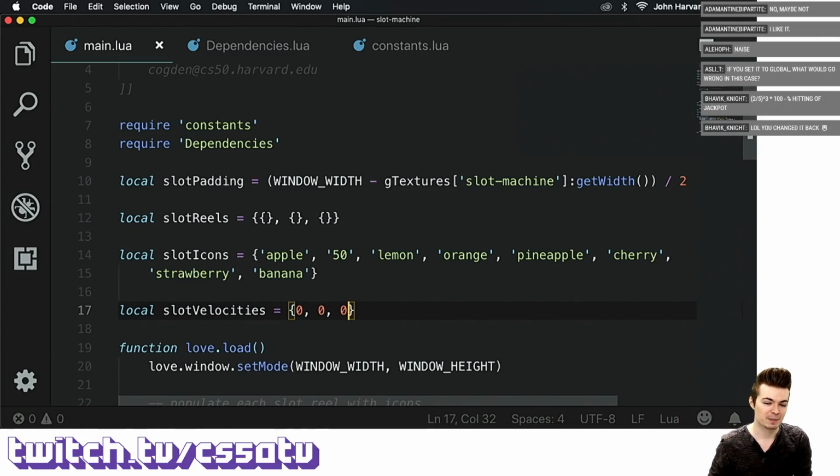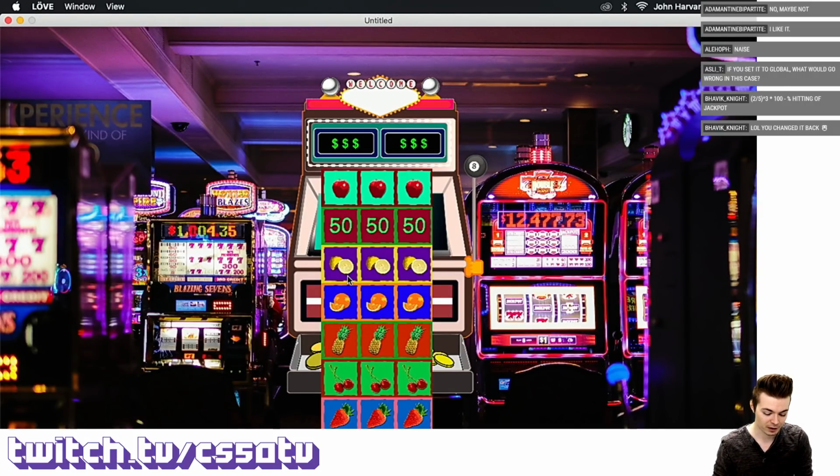Oh yeah, I did change it back, Bavik, because I wanted it to look a bit more interesting visually. I didn't want a bunch of apples. 2 over 5 to the power of 3 times 100 minus the % of hitting the jackpot. Yeah, I would have to spend a couple seconds thinking about that. I'm not great at math off the top of my head.